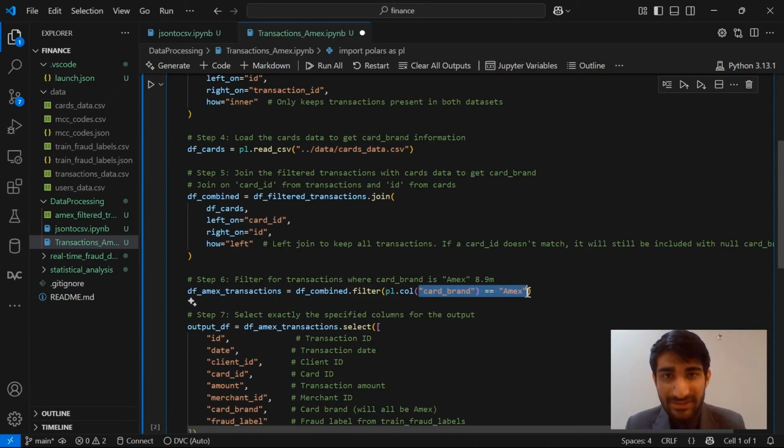So for a particular transaction, if the card brand is not MX, I am not going to consider it. I'm going to filter the whole data with the condition that card brand is MX, and store it in this new data frame as DF MX transactions. PL.column basically selects this particular column, and then we are checking whether that column is MX or not. It's a very basic thing.